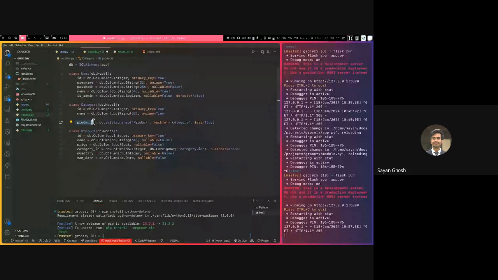So whenever I get a category and I do category dot products, it will automatically fetch all the products in it. So we don't have to do any SQL query like select all. So this will automatically know the relationship.